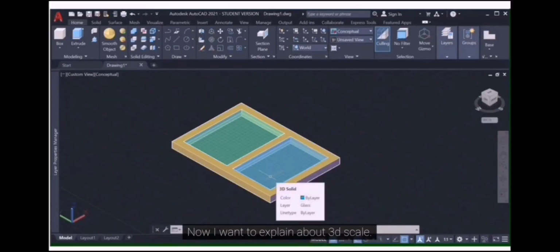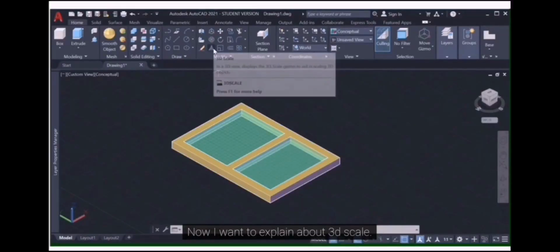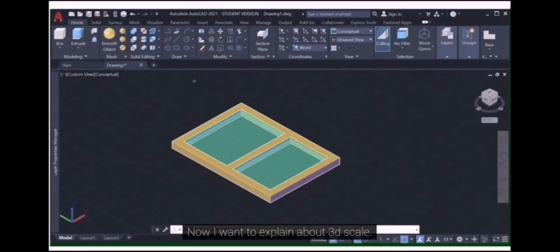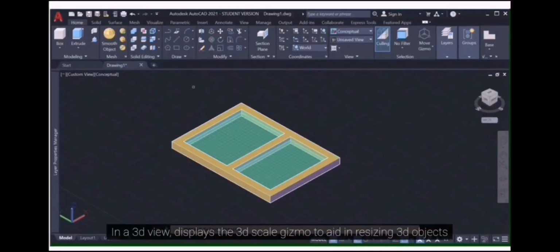Now I want to explain about 3D scale. In a 3D view, it displays the 3D scale gizmo to aid in resizing 3D objects. With the 3D scale gizmo, you can resize selected objects and sub-objects along an axis or plane or resize the objects uniformly. The 3D scale gizmo shortcut menu offers options for aligning, moving, or changing to another gizmo.